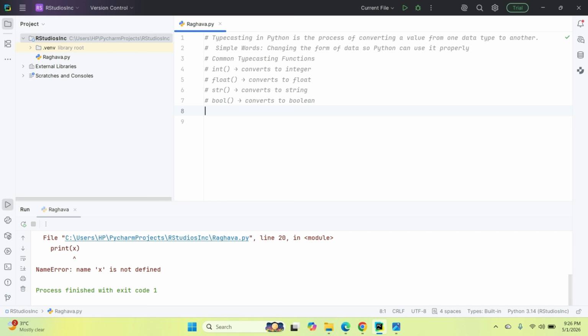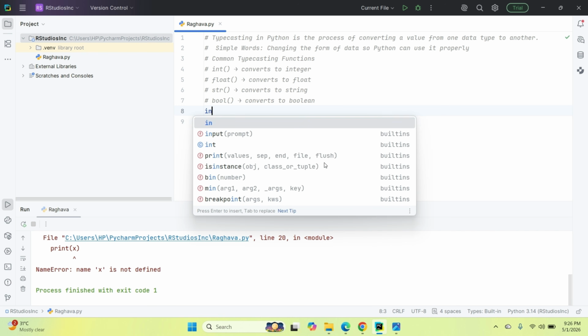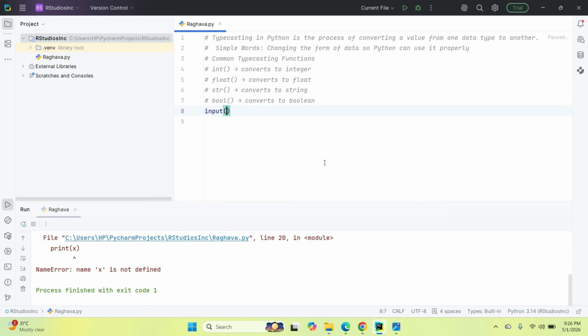Suppose I were to take input from the user, we'll see this in this lesson only. So input, prompt, please enter your age.